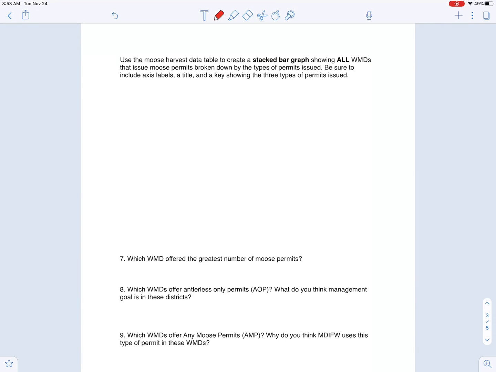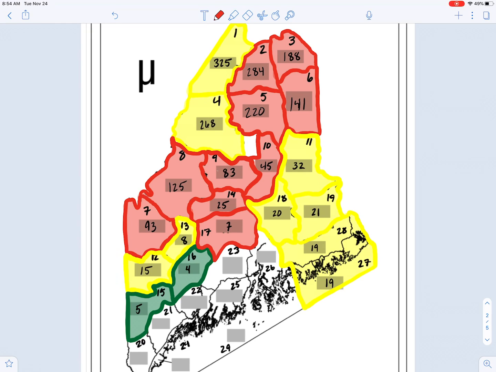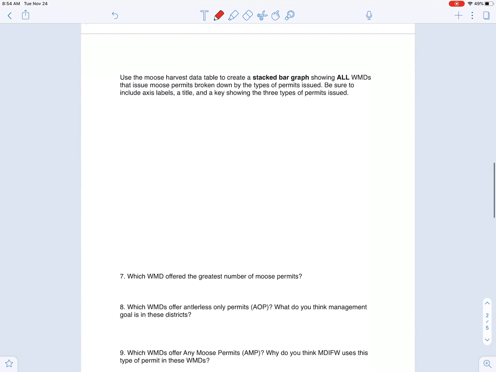All right, you guys, welcome back for day 2 of our asynchronous learning with the Maine Moose Harvest Analysis. At this point, the goal is that you've already got your harvest map done, and it should look something like that. If you don't have your harvest map done yet, make sure you go back and get that done before you start this stacked bar graph. We want to have everybody in the same place, all caught up with their maps and graphs done when we get back together in person next time, so we can go over this and make sure everybody's on the same page.